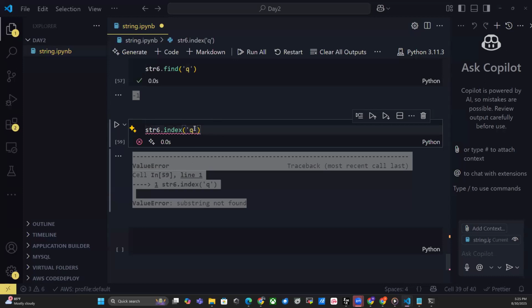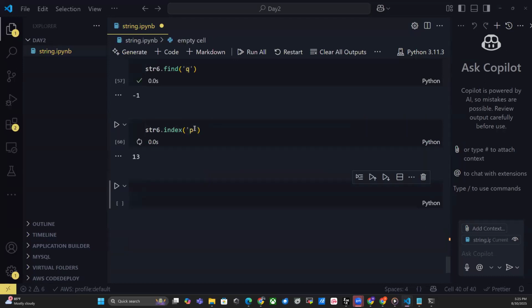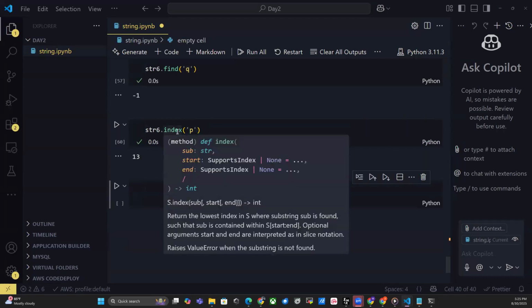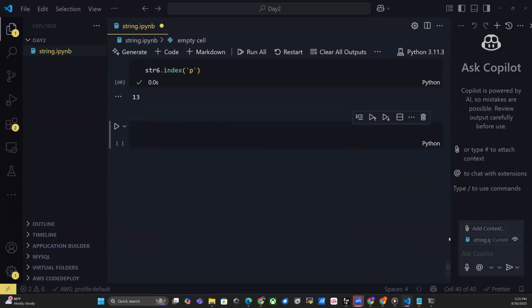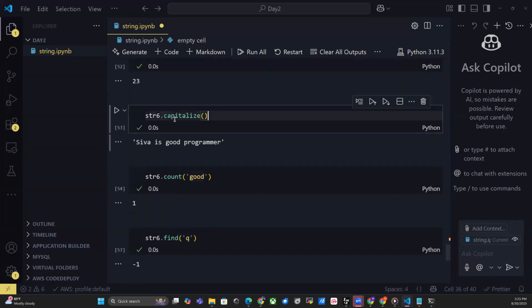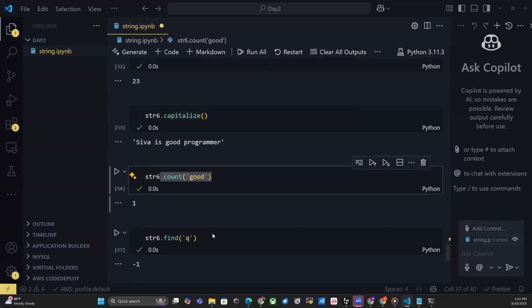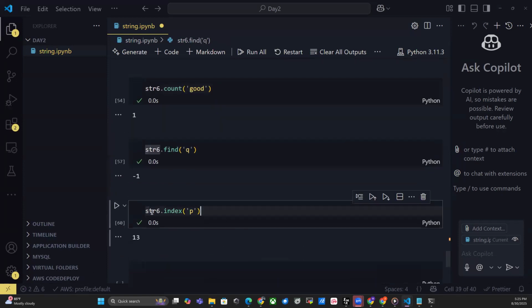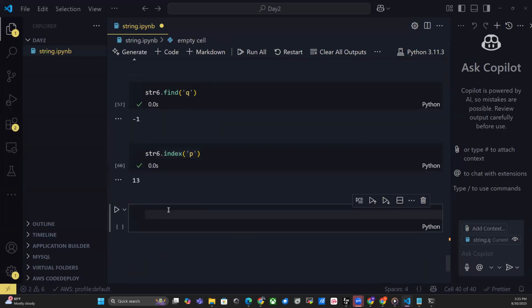So this is the thing, guys. Hope you are getting into methods. Now we are slowly going down how to use the methods, existing methods. Okay. See, these are simple like English: capitalize, count good, find q, index of p, right?